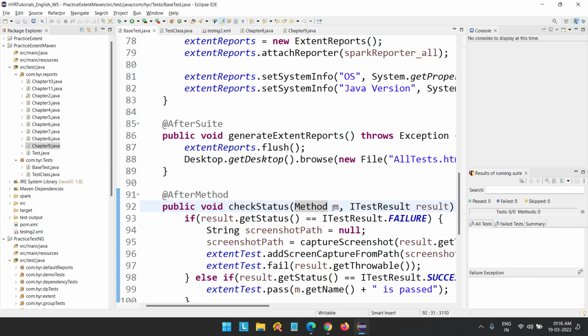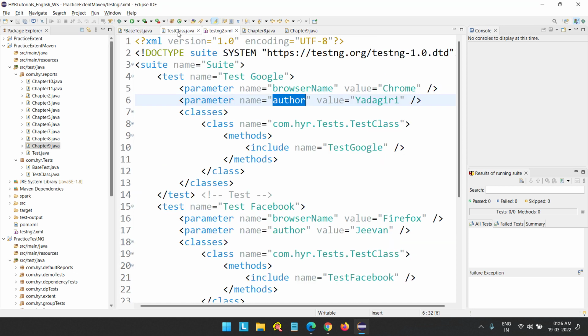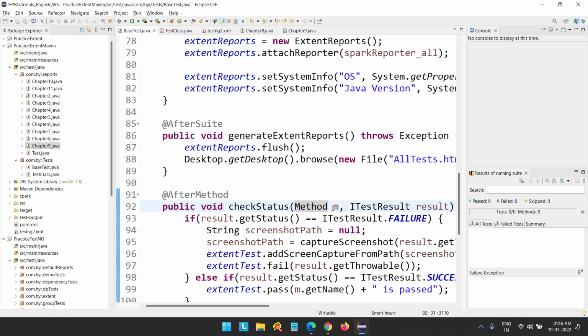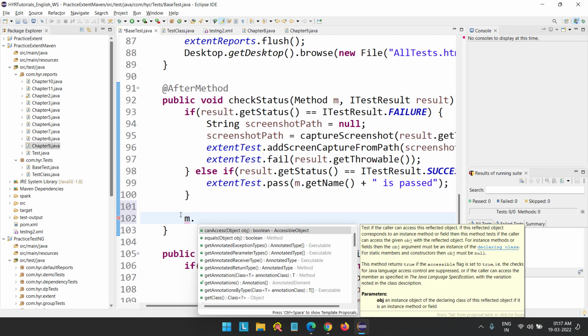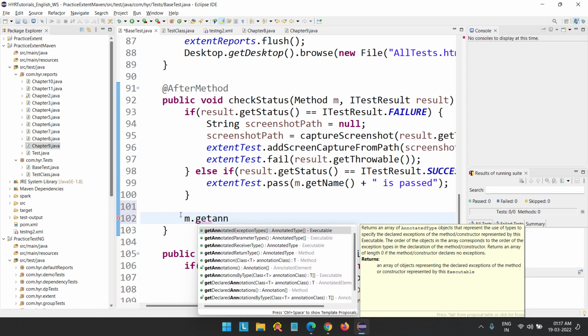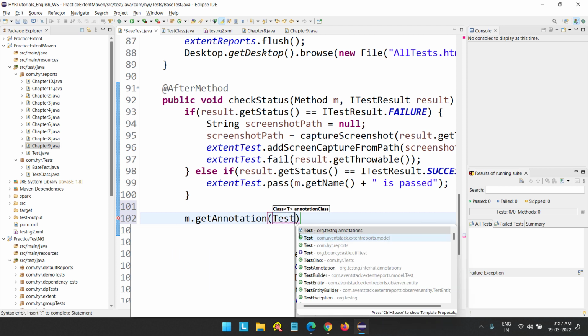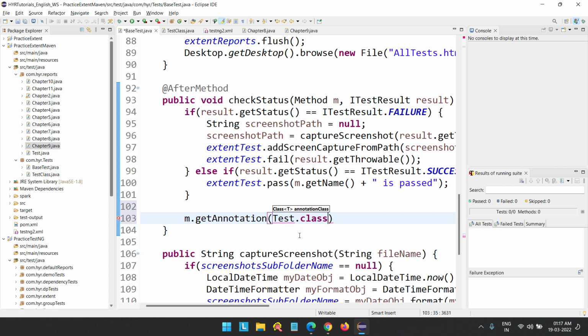So if you want to get the annotation details, so basically your groups are actually present inside the test annotation, and this test annotation is present for this method, right? So how do you get the method details? We are getting the method details into this m variable, right? So let's use the m variable here, m dot get annotation. So there is a method called get annotation. For this method, you can get any annotation. So what annotation is present for this method? Test annotation is present. So we need to specify that here.